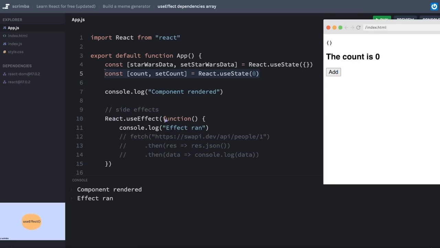I also replaced our useEffect callback function with just a console log that lets us know that this effect function ran. You can already see what's happening down in the console, but if I refresh the site, we'll first get the component rendered console log, and then we get the effect ran console log. As we talked about before, the function we pass to useEffect will run after every render of our component.